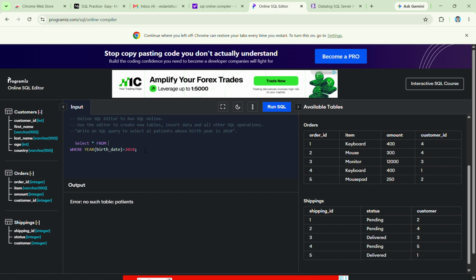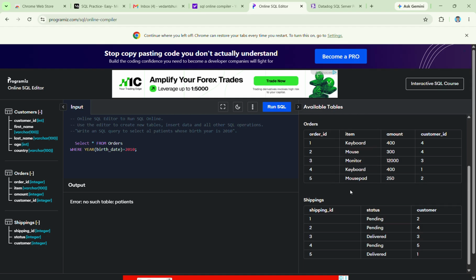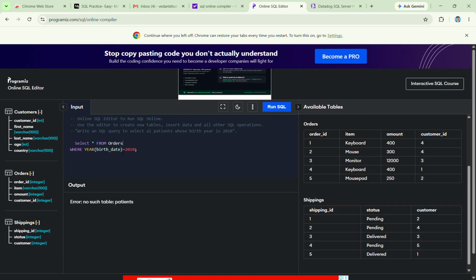I could take this orders table, where birth year is not there, but year, item, keyboard, amount, and customer ID are given. So instead of birth date, I can take order ID or customer ID, where customer ID is 4.